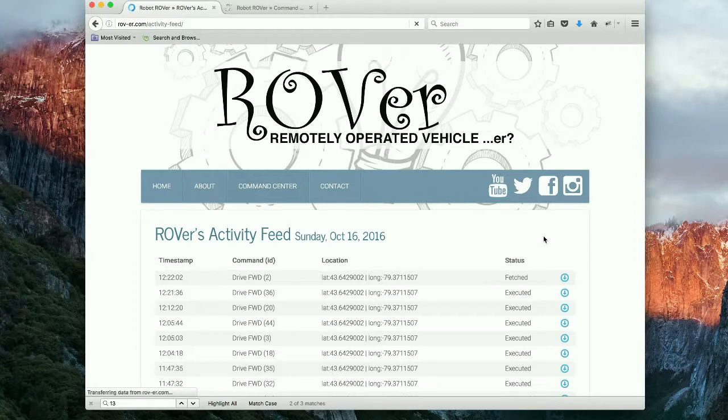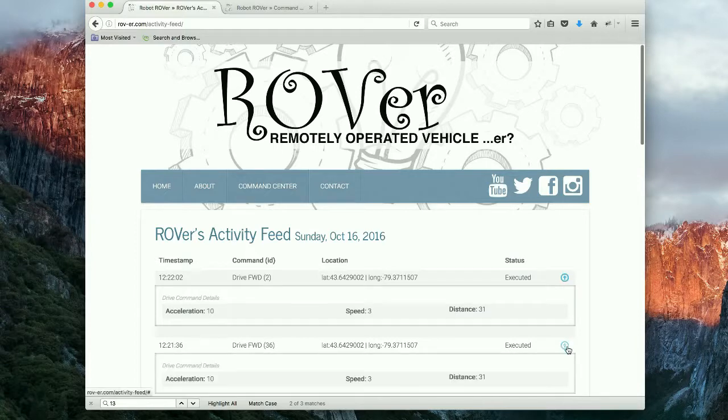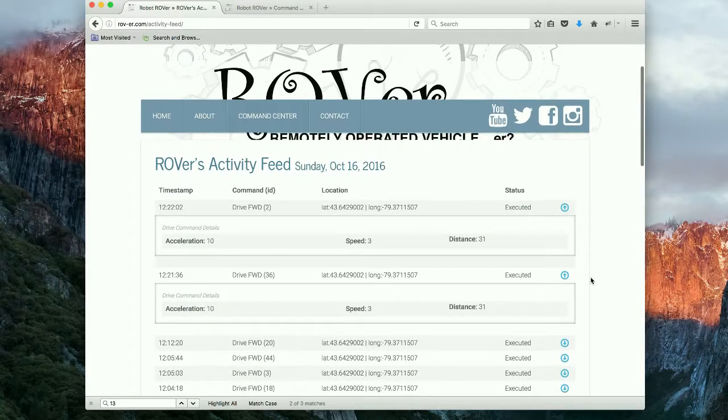If I do another refresh here, it'll change to executed in a second. And there's the executed. And there's the click for rover turning off. But that was nice, simple, but effective. So it keeps track of the commands being sent.